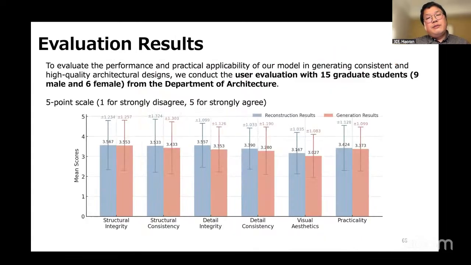To evaluate such a result, we ask some expert users from the Department of Architecture. We do some user preference studies about the structure integrity and structure inconsistency. Basically, we get somewhat good results.